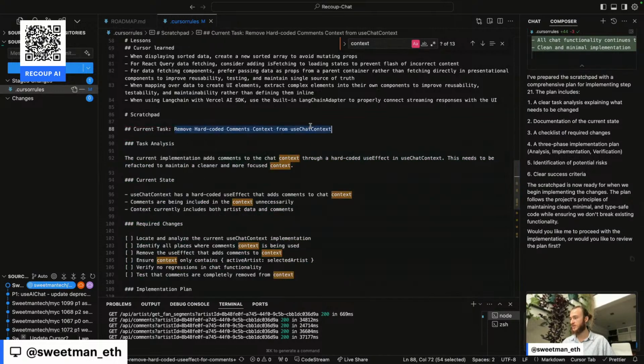Remove the hard-coded comments context from use chat context. The current implementation adds comments to the chat context through a hard-coded use effect in use chat context. This needs to be refactored to maintain a clearer and more focused context. Current state: use chat context has a hard-coded use effect that adds comments to chat context. Comments are being included in the context unnecessarily. Context currently includes both artist data and comments.